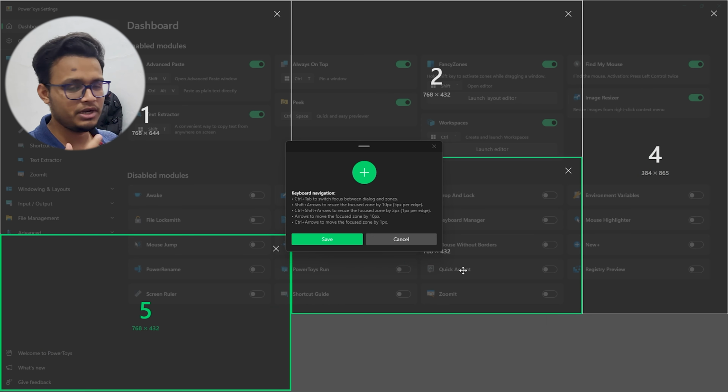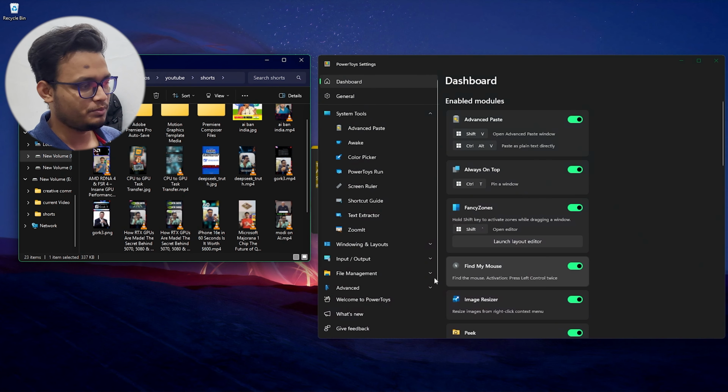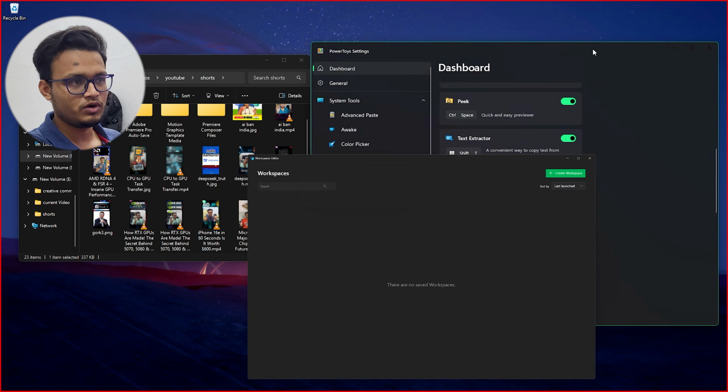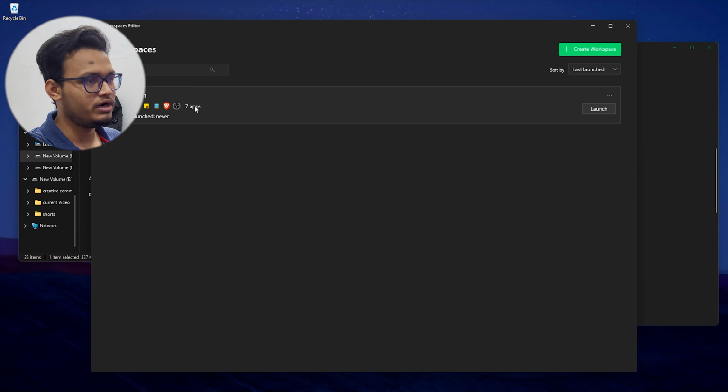Next we do have Workspaces. This is completely insane in terms of the customization you can do on Windows. Let's suppose I have PowerToys open, I have this particular screen, and I have a lot more apps open in a particular layout on this desktop. You can just launch the editor, click on create workspace, capture this, and that's it. Save this workspace. The apps which are already in use are saved in the same layout.